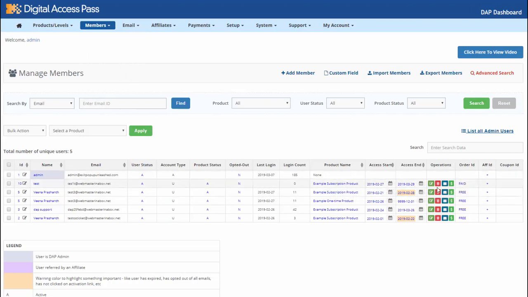And if users are added because they made a payment, then the order ID will be a number and it will link to the actual orders page. And when you click on it, it will take you to the order details page for that order. And if a user registers to a free product, then in the order ID field, it will be marked as free. And you will find the affiliate ID of the affiliate who refers the user in the affiliate ID column.